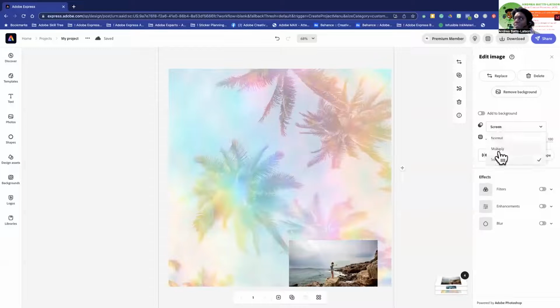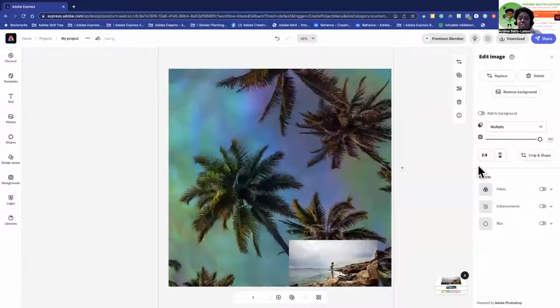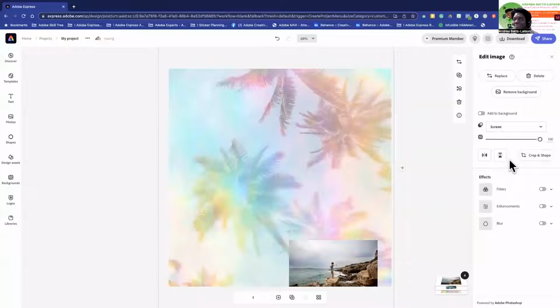So what I'm going to do is choose multiply. And what multiply does is the opposite. It's going to knock out the light and the white colors of the image, and so you can see through the beauty. So you still see the rainbow pattern, but it's a little bit darker. I actually think I want to go with screen because screen looks really, really cool.